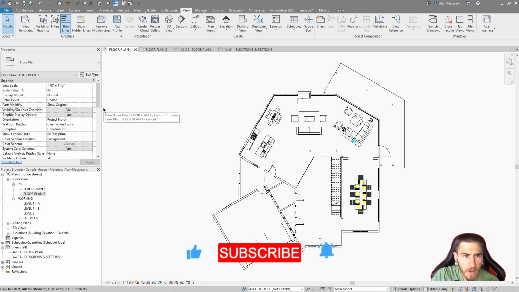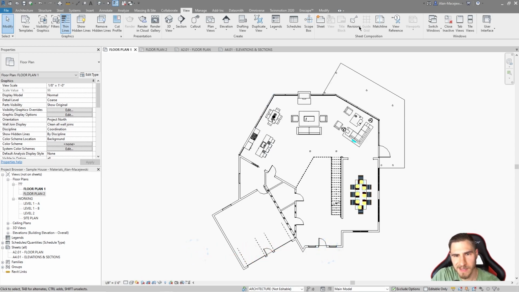Okay. So we are in just a basic house model, and we don't care about the model so much as we care about how some of these detail views or floor plan views, whatever they might be, actually work. So let me show you what I'm talking about.